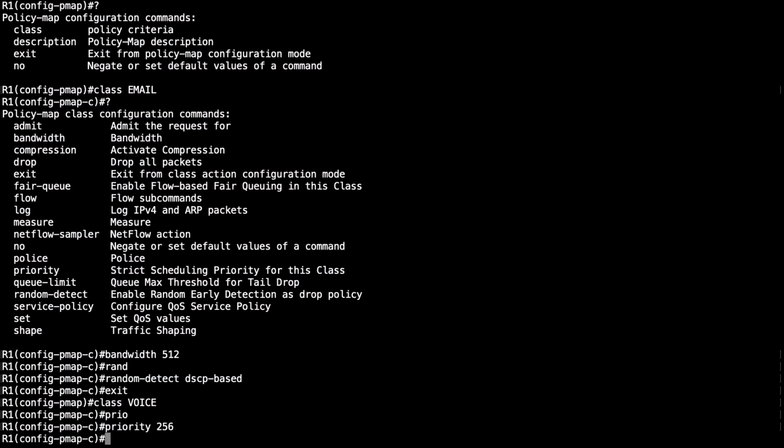And what that says is traffic in this class gets to go first, and it can use as much as 256 kilobits per second of bandwidth, but no more. So unlike class-based weighted fair queuing, where we said we can have more if we need more and more is available, we don't want our priority traffic to potentially starve out anybody else. So not only are we saying, yeah, you can have as much as 256K, we're saying you can have no more than that because we don't want you to starve anybody else out.